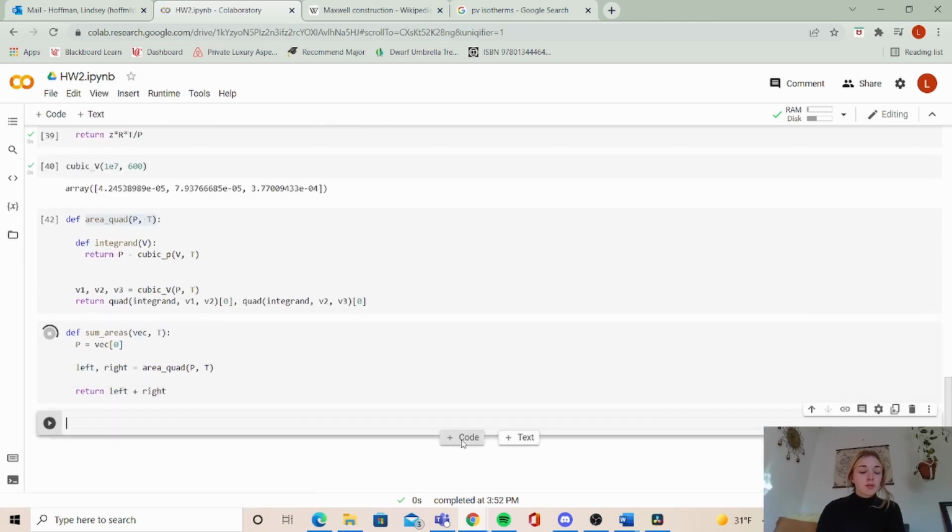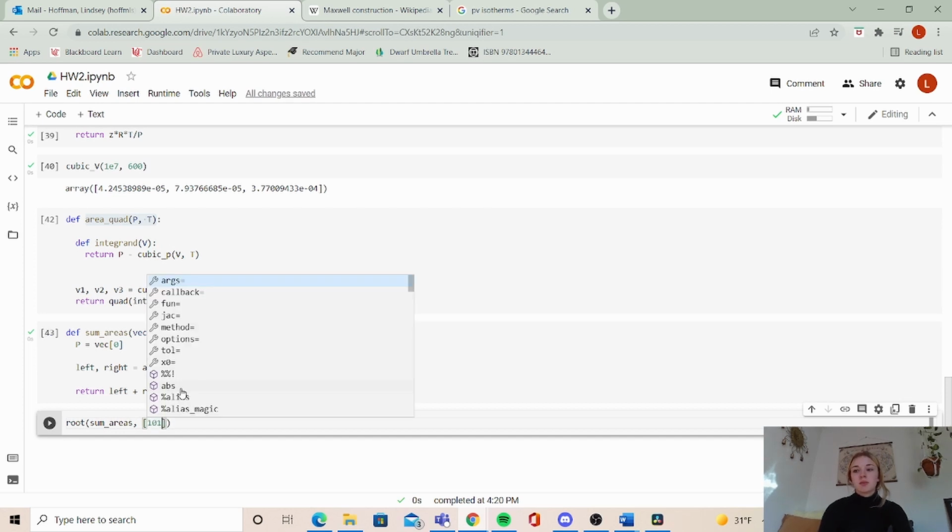So now we're ready to go ahead and use our root solver. So we'll do root, and then we need to call in the function we just made. So we'll say sum areas, and we need to provide our vector here, and we specified that it's pressure, so we can go ahead and pick some specific pressure that we want to use, which we can just do 1 atmosphere, which is going to be 101.325 pascals.